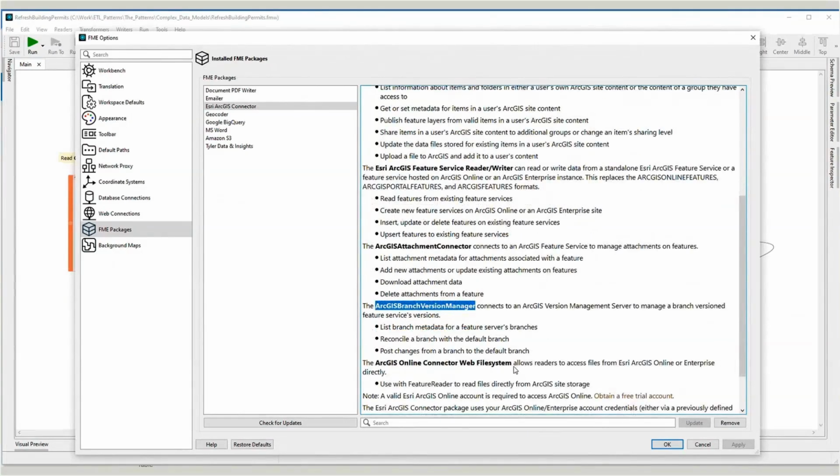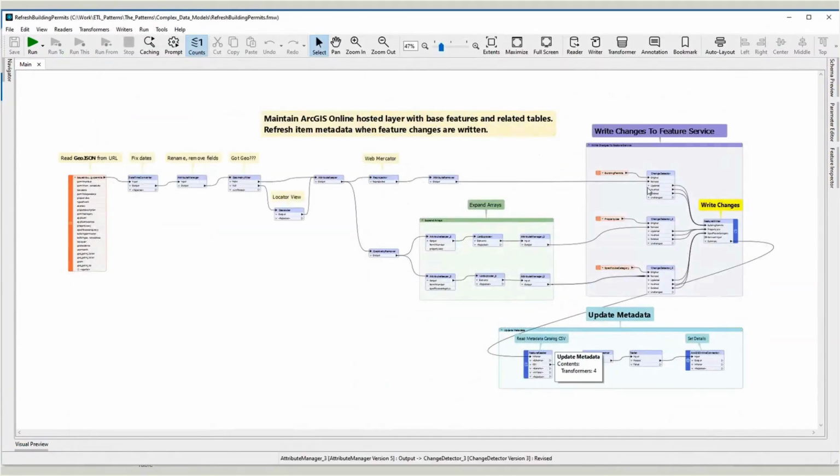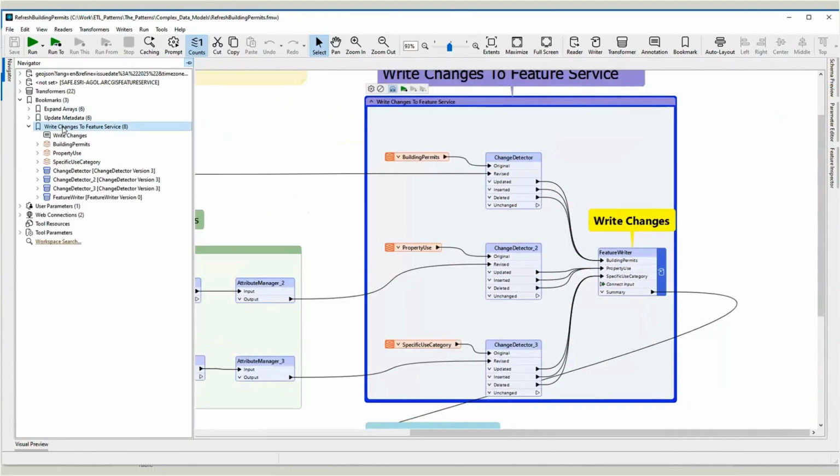Sienna's going to show the branch version manager, and if time permits, we'll use ArcGIS Online as a web file system. So there's a whole lot of rich functionality. I've split up where the action happens into a few bookmarks here. We will zoom into the write changes one here.